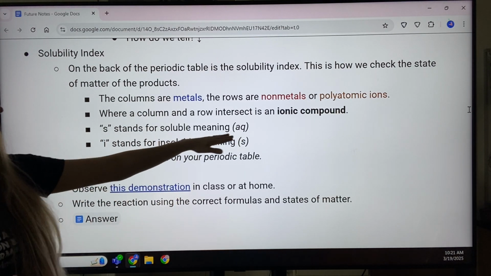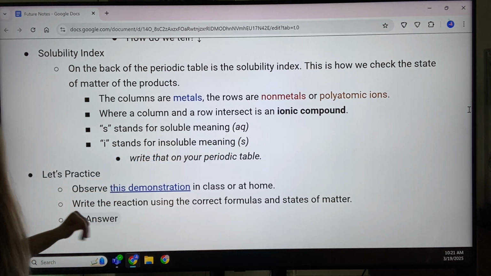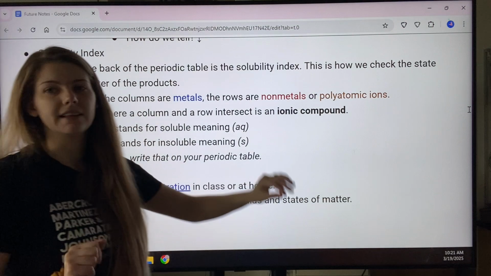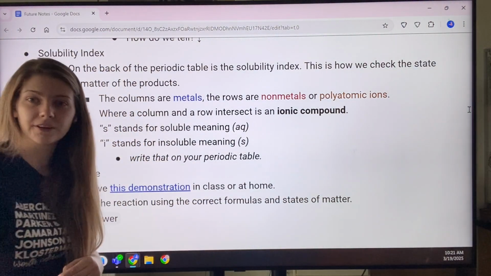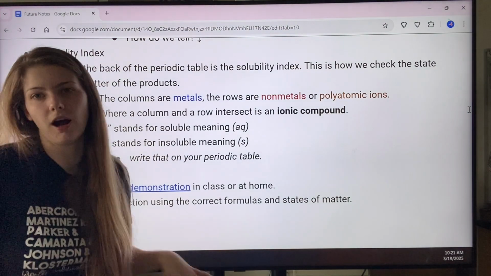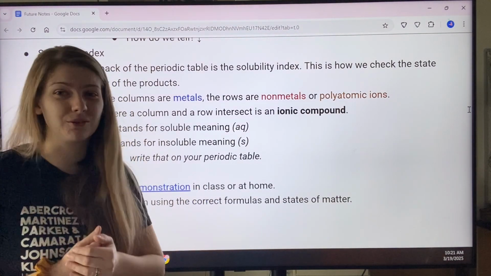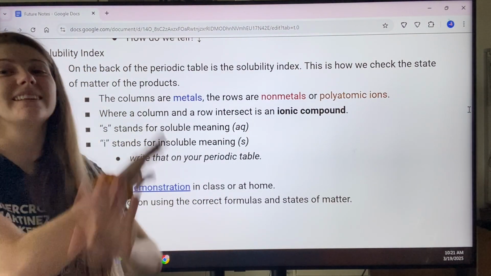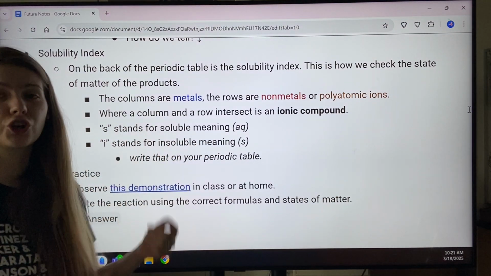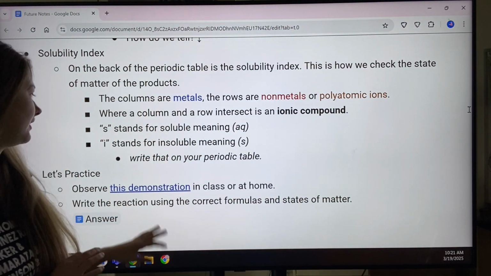Soluble means aqueous. If it says insoluble, or an I, that means it's solid. That means it cannot dissolve in water. So think about a rock. It doesn't dissolve in water, right? It just sits in there. That's insoluble. Soluble would be like salt, sugar, stevia, whatever you want to call it.